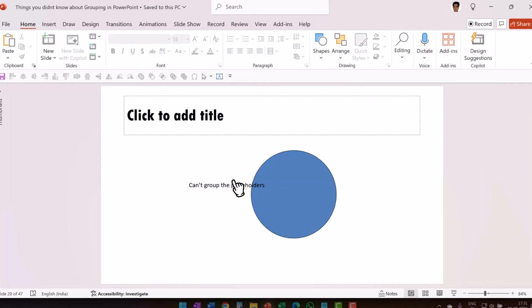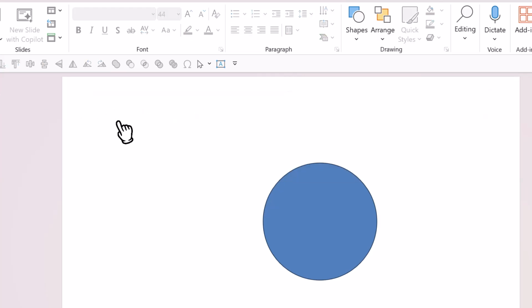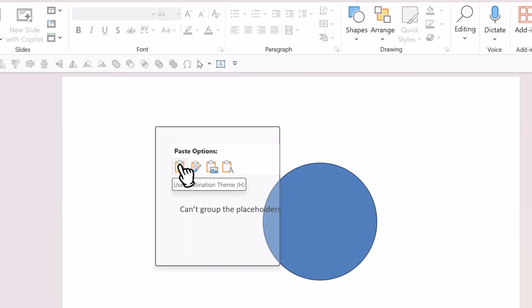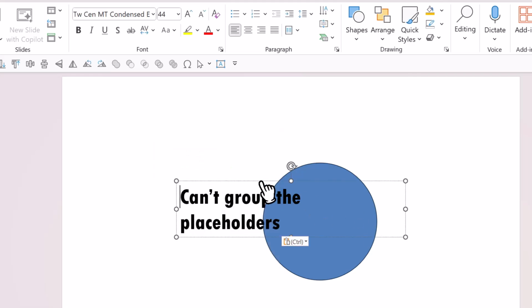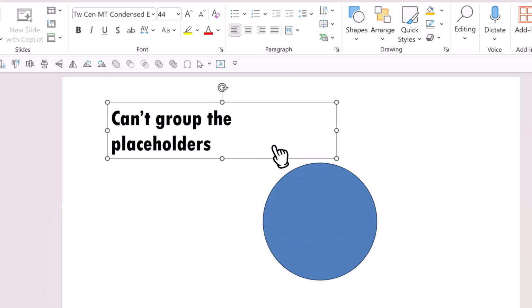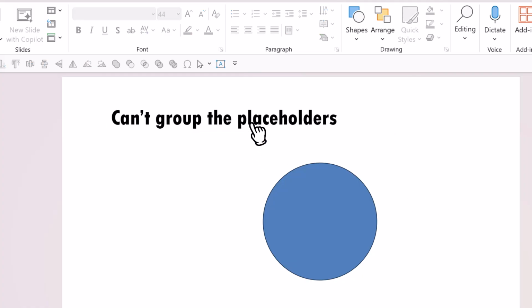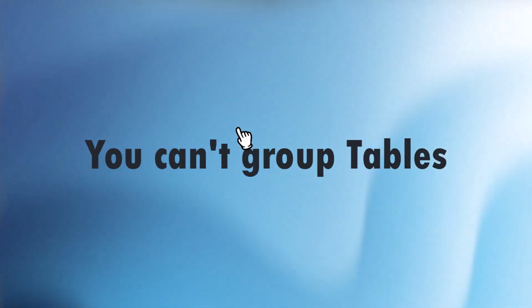Now you might say, now Ramgopal, I need to now go back and format it the way it was before. If that is the case, then you can remove the placeholder, right click, and instead of using the first option here, which is use destination theme, you can use the second one called keep source formatting, and you can see that the formatting is pretty much intact. You can always do the minimal formatting required to get back the same look and feel by using the keep source formatting option. The next limitation is you can't group tables.